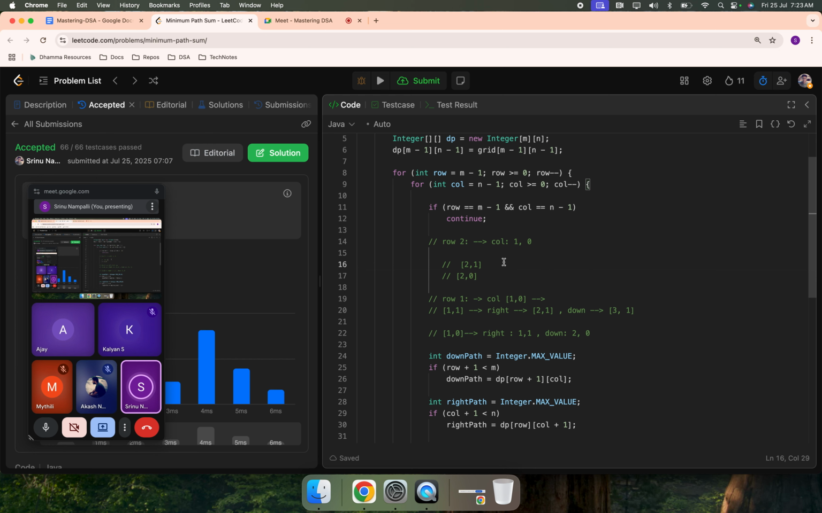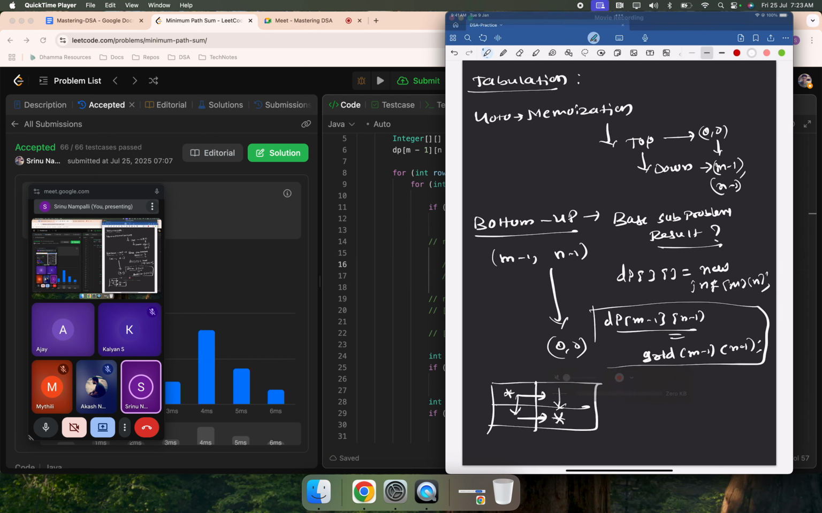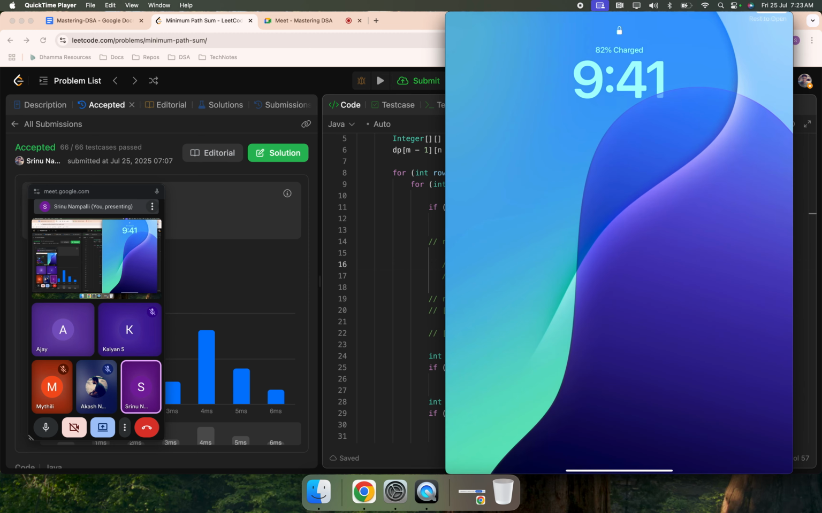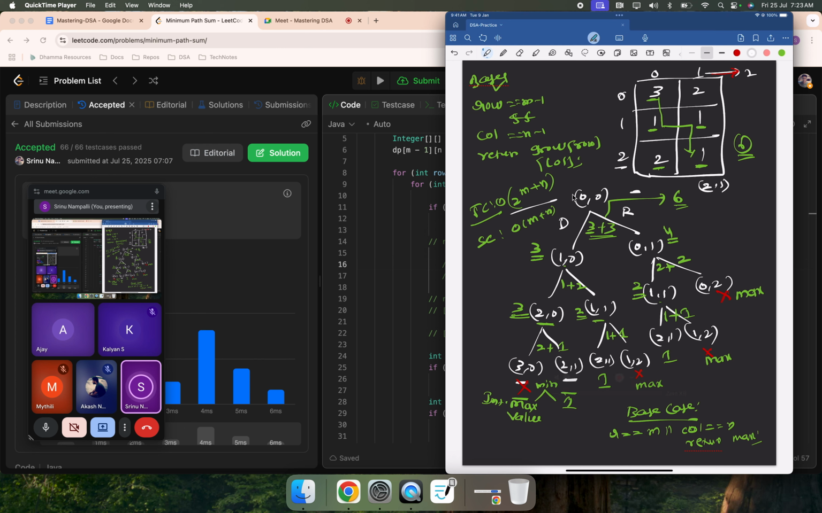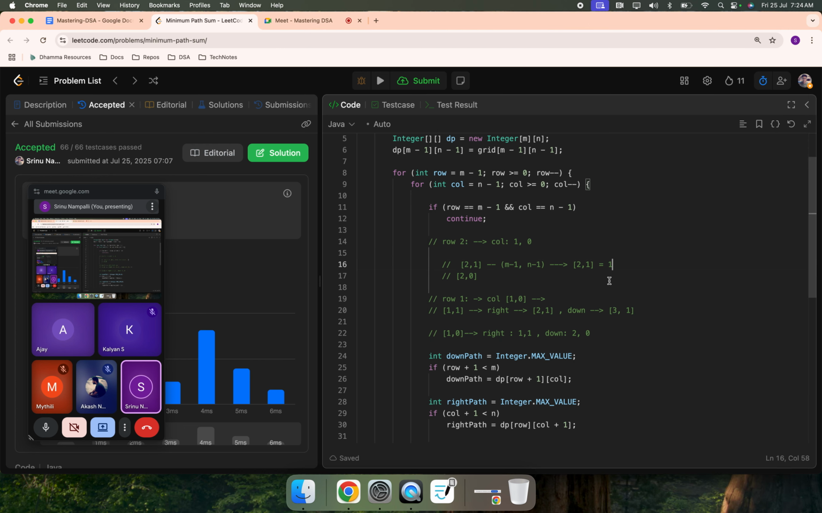So 2 1 means m minus 1 comma n minus 1, because we have m equal to n equal to 1. So you already solved it. So you just take that result, whatever result we have for 2 1. With respect to our diagram, if you closely see, the 2 1 value is 1. So dp of 2 1 value is 1.